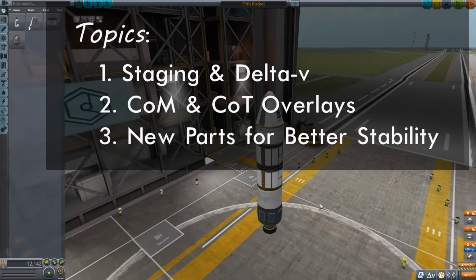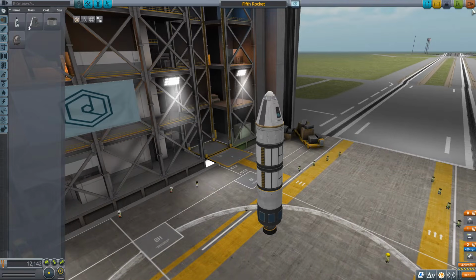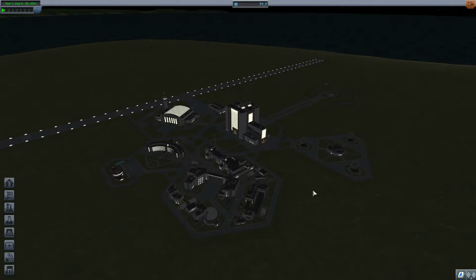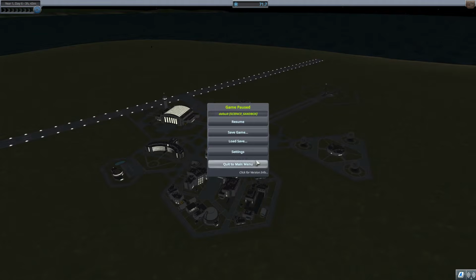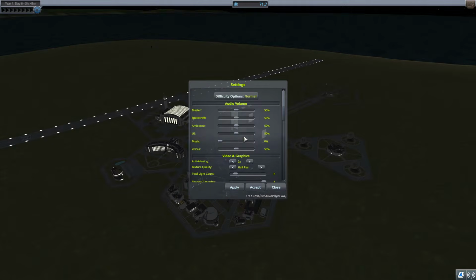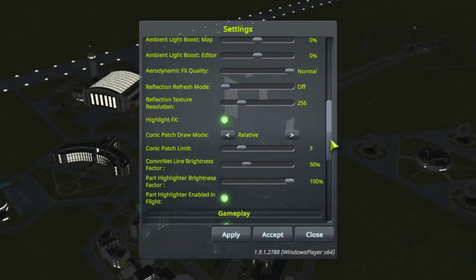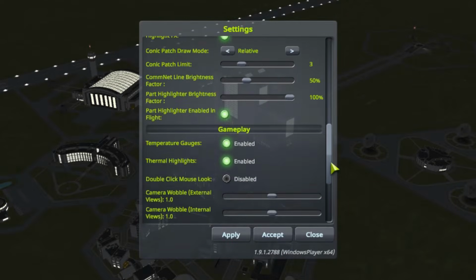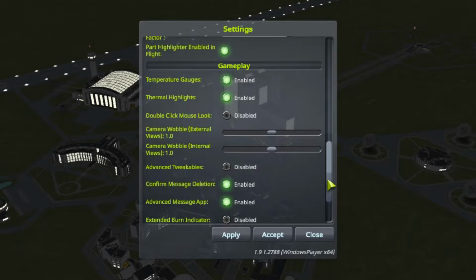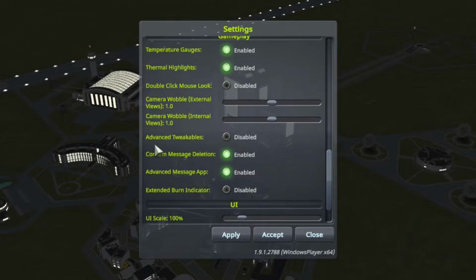Now, before we go any further into this, I want to go back out into the main view here because I want to make a change to the settings. So what we're going to do is hit the pause menu and go over here to settings. I'm going to scroll down until I get to, well, I'm just looking and looking and looking, and there it is, this line right here, Advanced Tweakables.